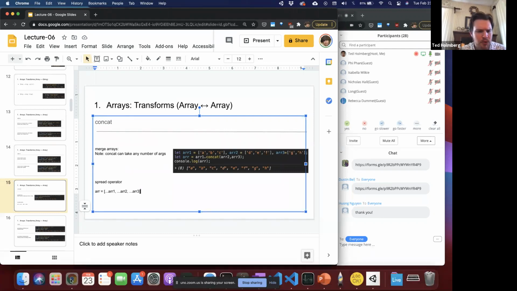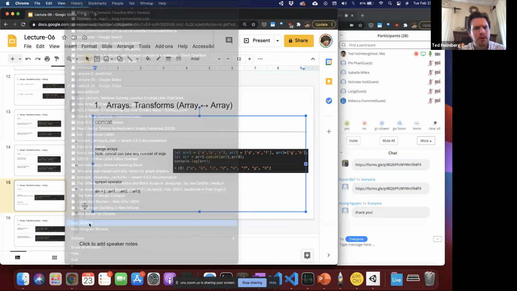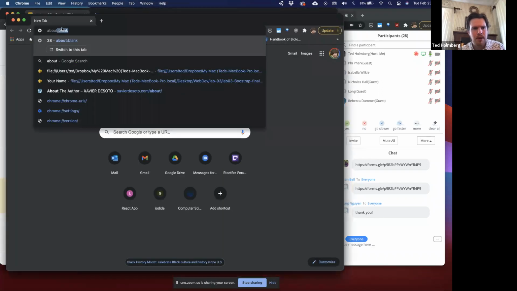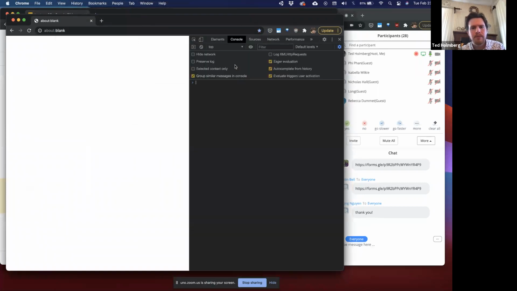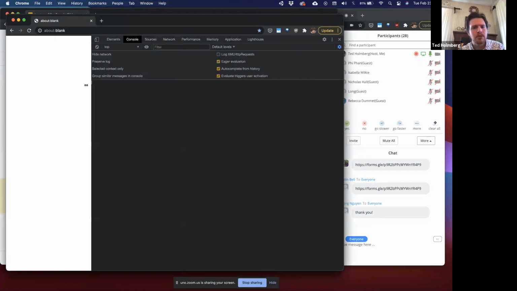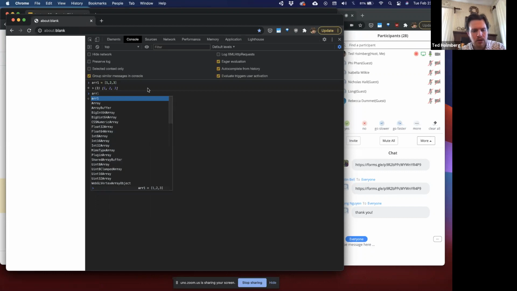Let me open up a quick page just to show you this. Let me open up a window, go to about:blank, and open my dev tools. Let me go into the console here. Okay, so suppose that I had an R1 that had, say, 1, 2, 3, and suppose that I had an R2 that had, I don't know, A, B, C. Suppose I want to merge those two.